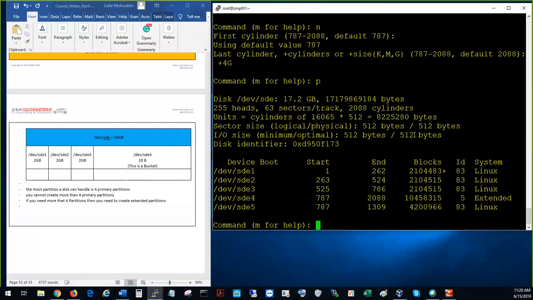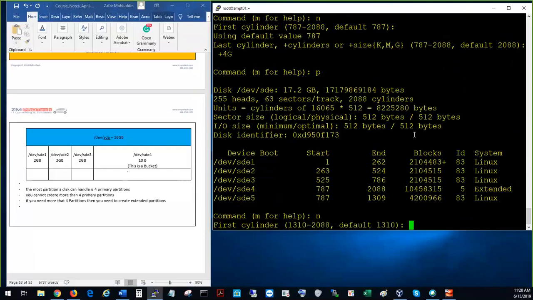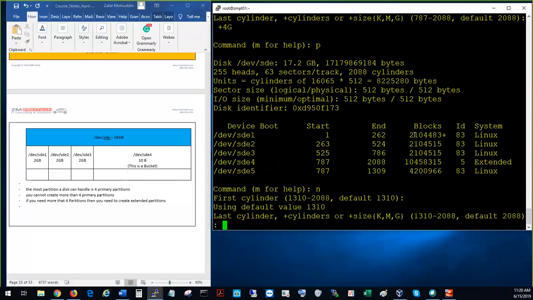And I do P. So SDE5 is there. Let me create new, and then I'm going to hit enter, and then I'm going to hit enter again.